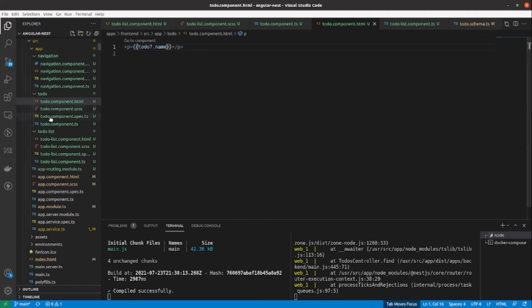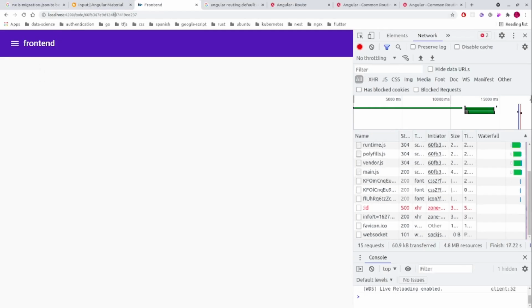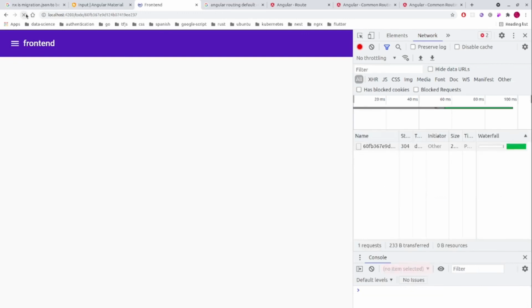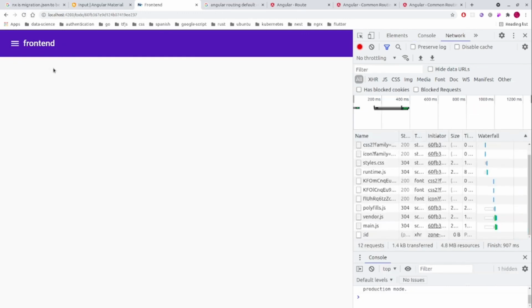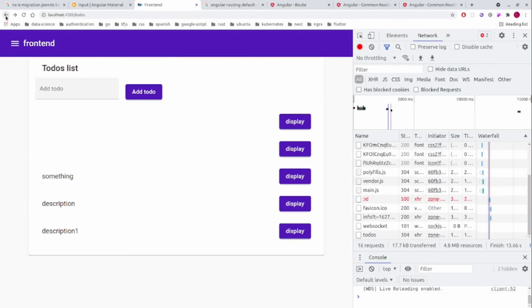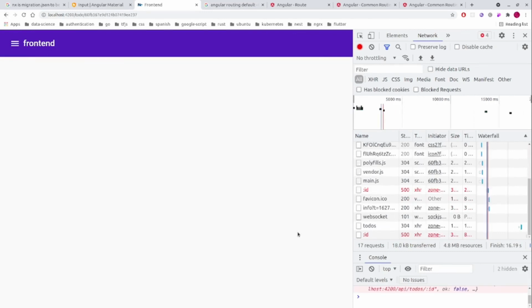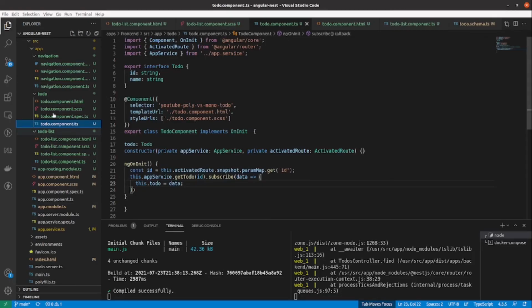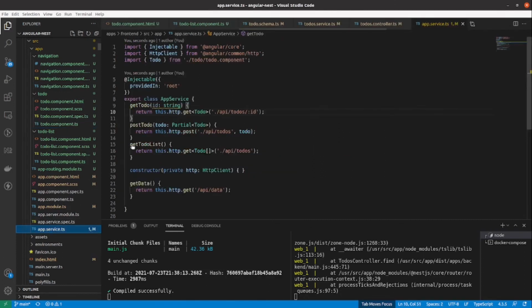So if you navigate again to the page, we do have a small error here. It seems that the URL is malformed. You can see that the URL is malformed here. So you need to make a small change in our app service. We are not passing the ID to the request.